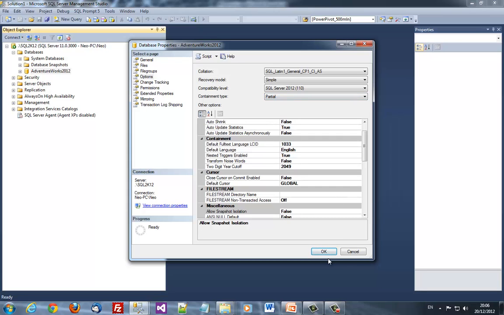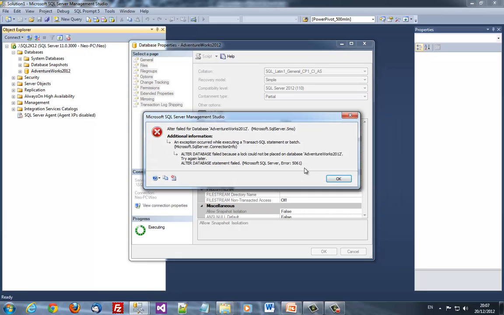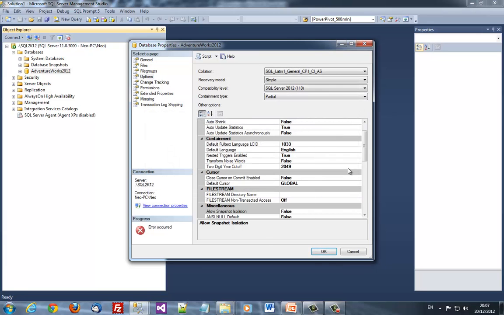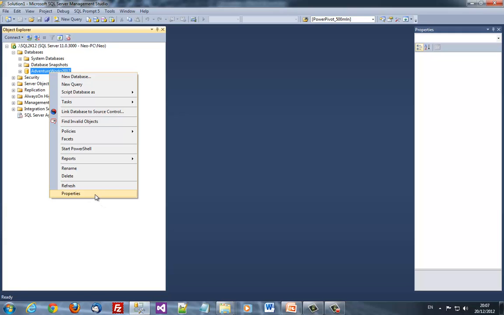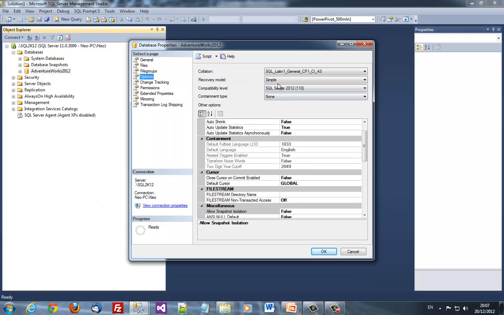Of course, for purposes of accessing the database, you can just have a user in the context of the contained database. And this is what we're going to do right now. So after setting the database to partial containment, okay, it seems that there is another process accessing the database, and I'm not allowed to change anything. Let's try again.